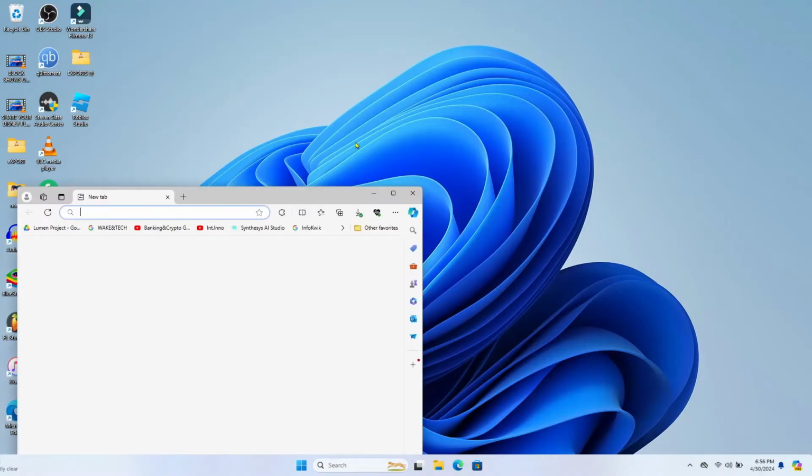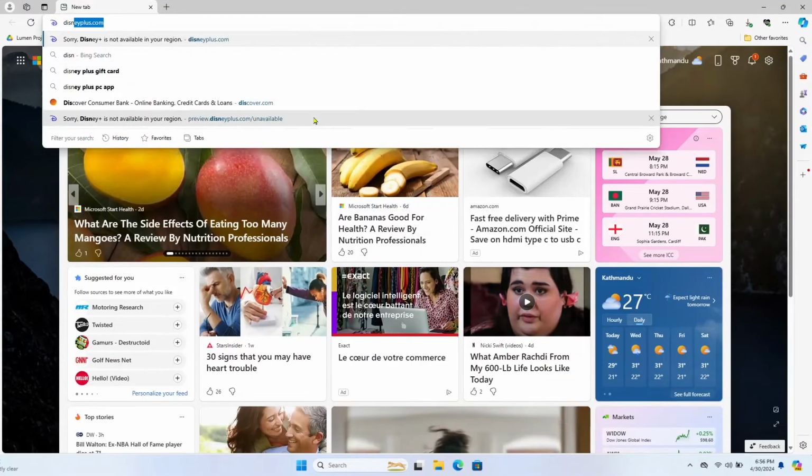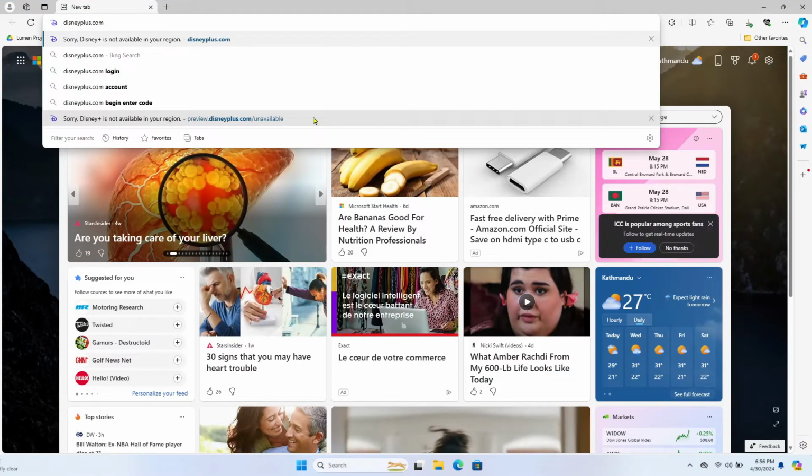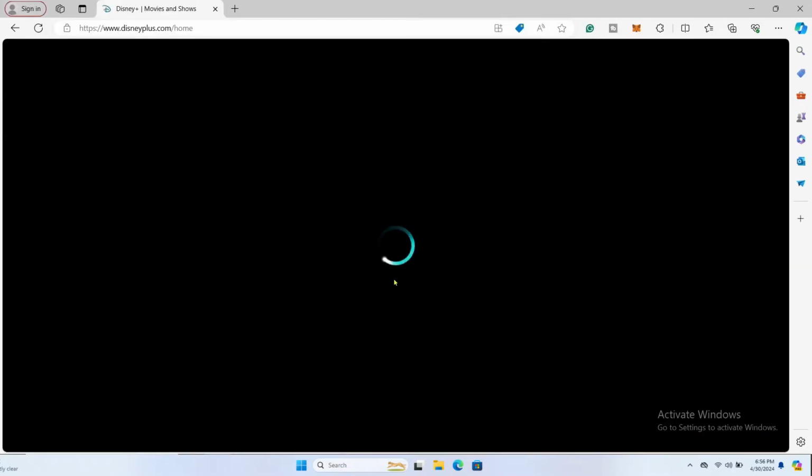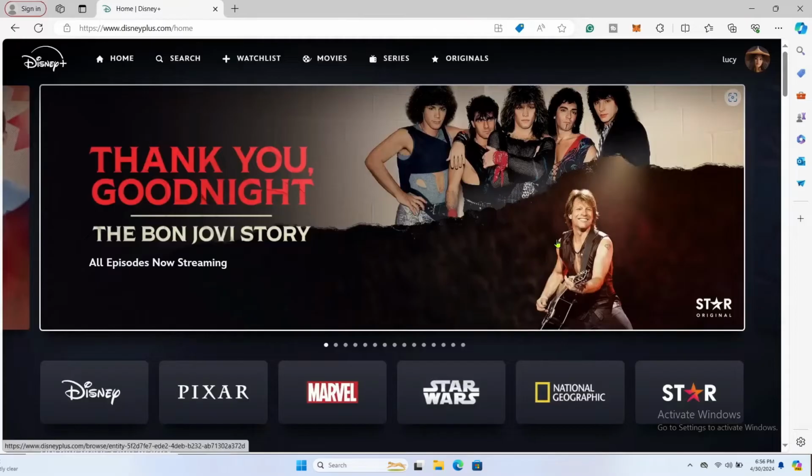First of all, open up your web browser and then in the address bar type in disneyplus.com and press enter. You will now be taken into the official website for Disney Plus. Now proceed with logging into your account if you haven't done so already by using your email address and your password. And once you are logged in, you will be taken into the home page.